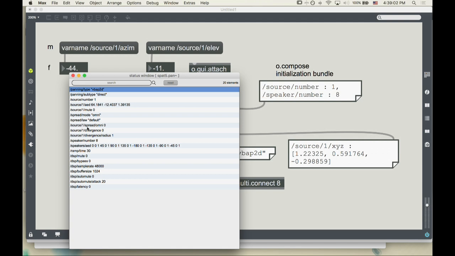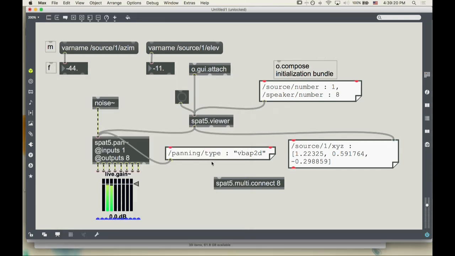There's also a spread value. Just double checking, I'm actually not sure what divergence means. That's interesting. But it says source 1 spread omni is currently set to 0. Let's try setting source 1 spread omni. What's the best way to do this?